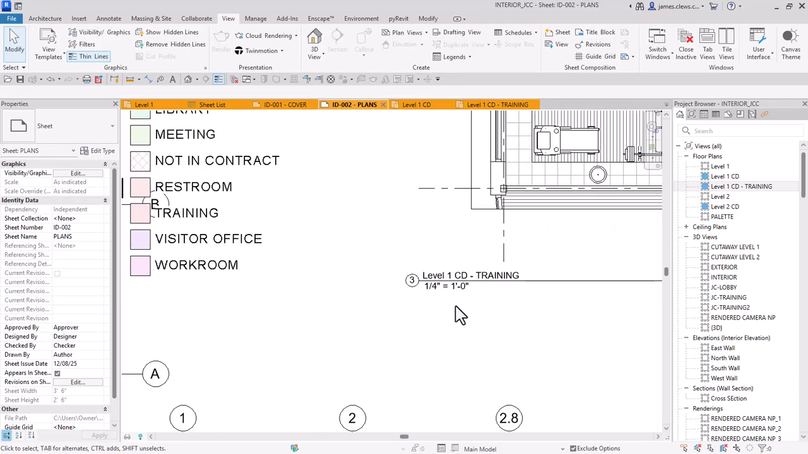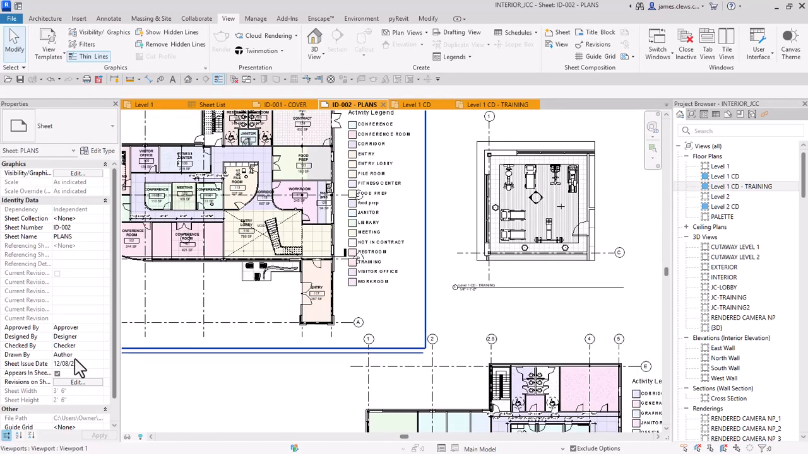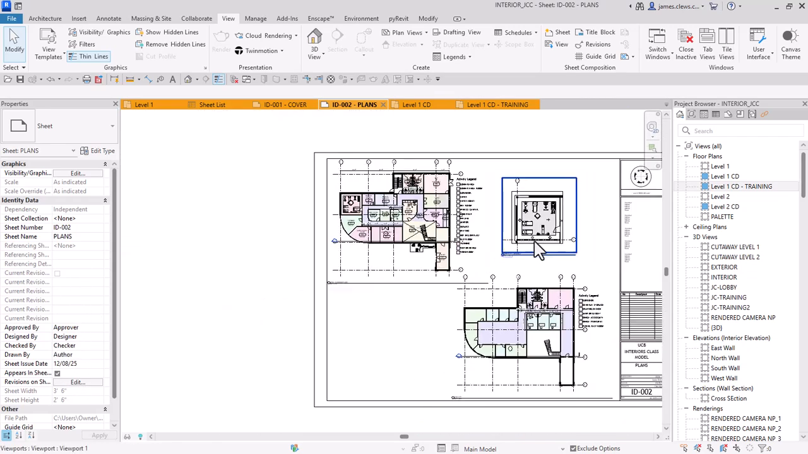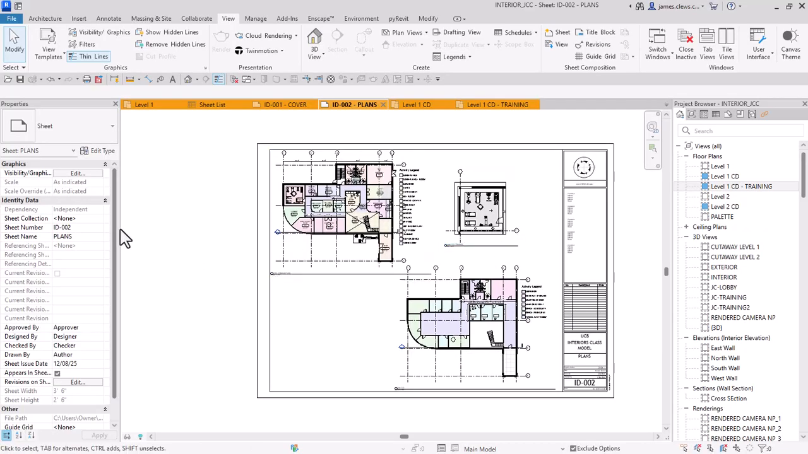Same thing, you can change the naming for what's on the sheet as opposed to what's in the browser. And you see they're filling out in blue. So I've got level 1, level 2, and I've got my enlarged view here. And then my sheets again.